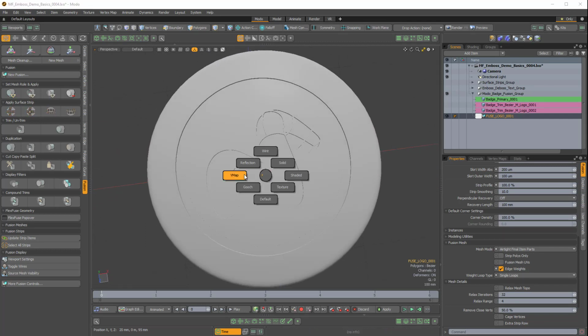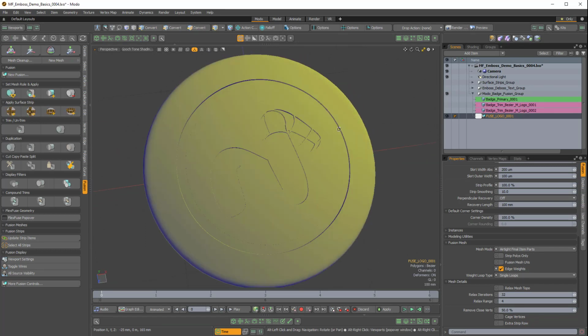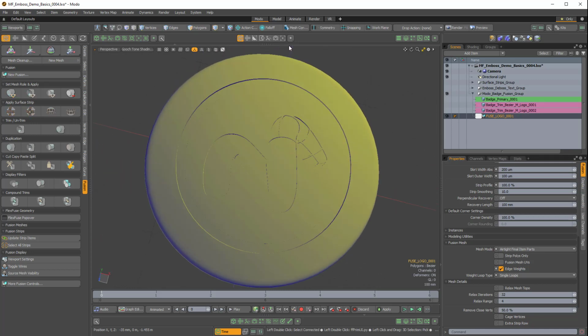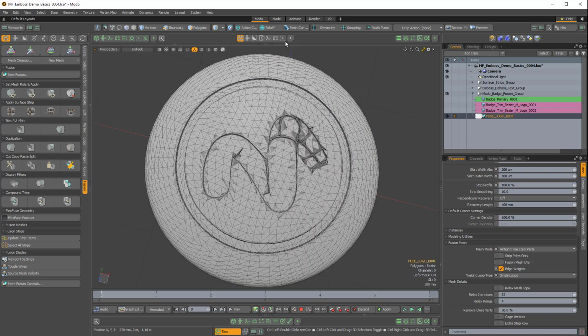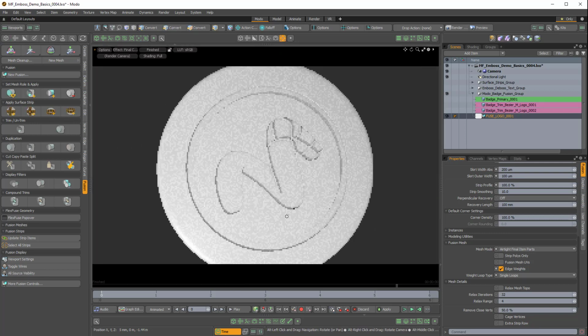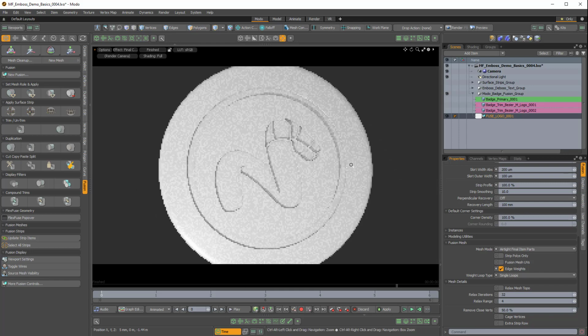There we go. Let's go into Gooch mode. That's a pretty good way to see the embossing effect or the debossing effect. Or we can go to the camera view. So that works pretty well.